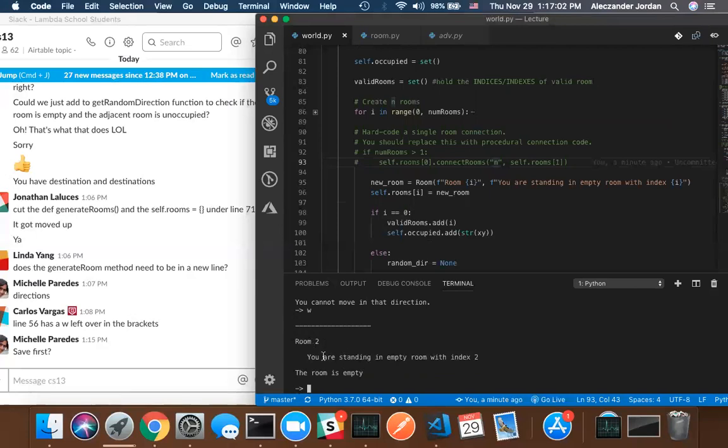Yes, you're in room 2. You're now standing in an empty room with index 2. So that means it worked. I can't move in that direction. I'm going to go east, north, room 3. You are in empty room 3.